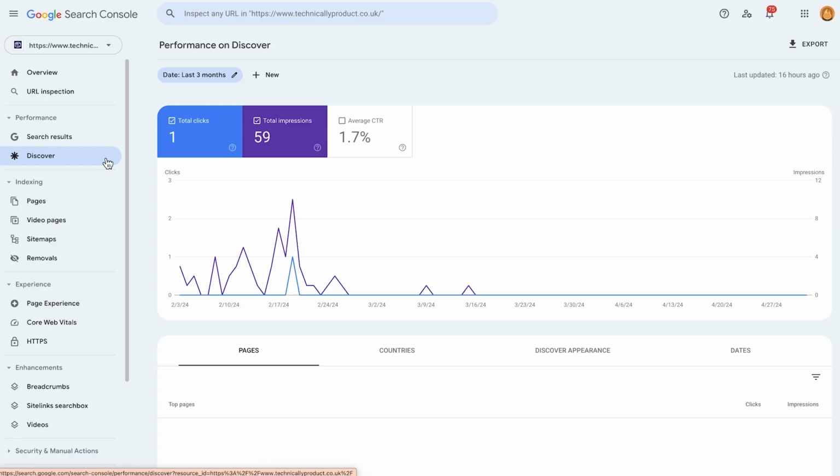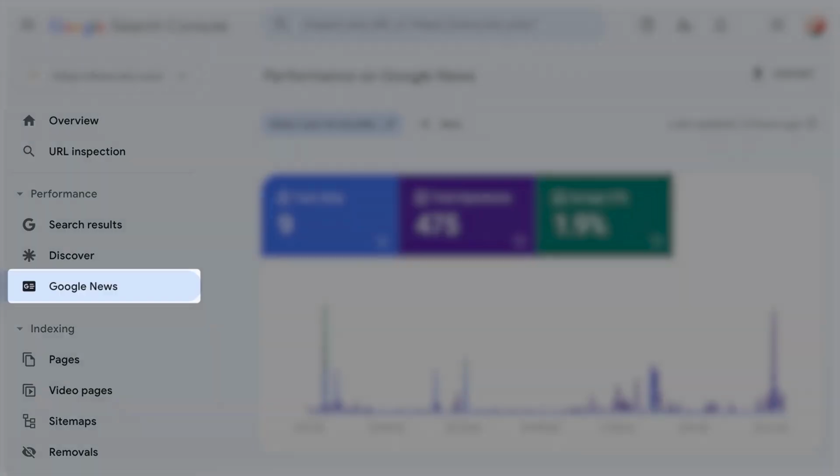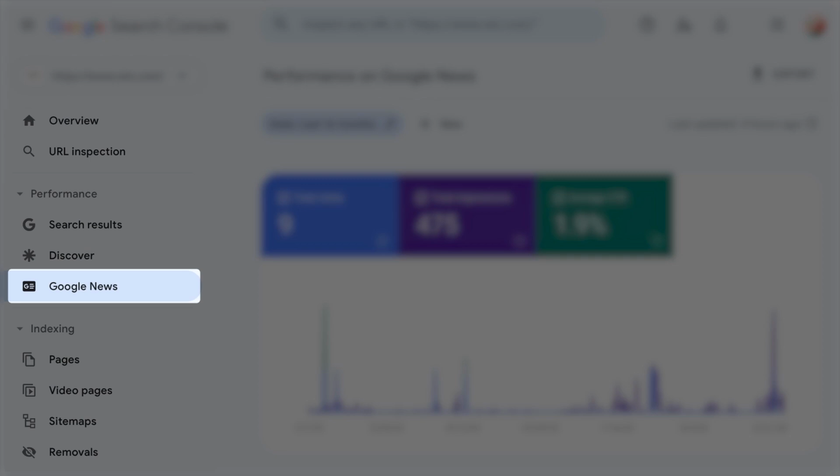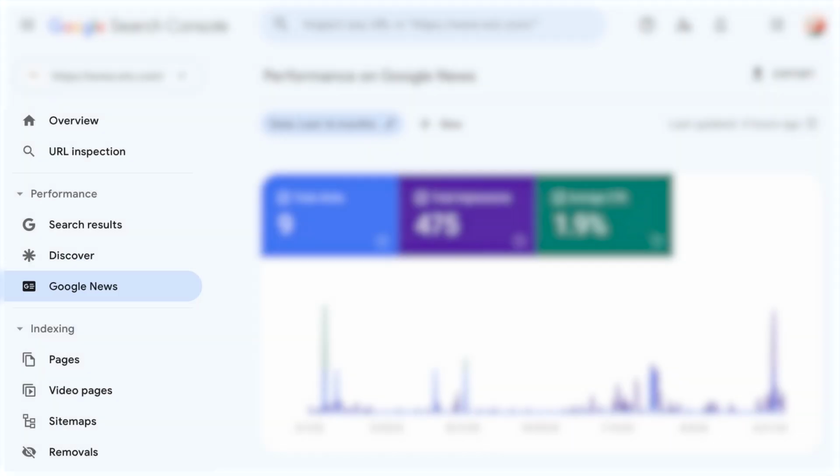There are 2 other reports in the performance section, Discover and Google News. They follow the same format as the search results report, but they focus on other sources of traffic. The Discover report shows you traffic from Google Discover, which is a personalized content feed available in the Google mobile app. The Google News report shows you traffic from news.google.com and the Google News app on Android and iOS, but not from the News tab in Google Search. You'll only see these reports in Search Console if you're getting traffic from Discover or News. If they aren't listed, it means they aren't traffic sources for your client's site.